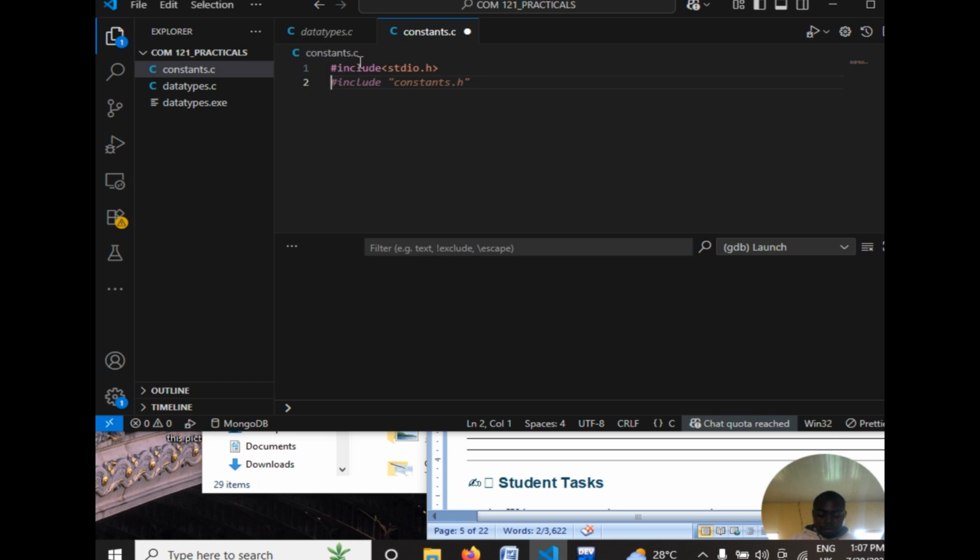Then we now use hash define, right? #define MAX, use capital letters now. Is it max score? No, I think we use max student. MAX_STUDENT 100. Okay, no need for a semicolon.